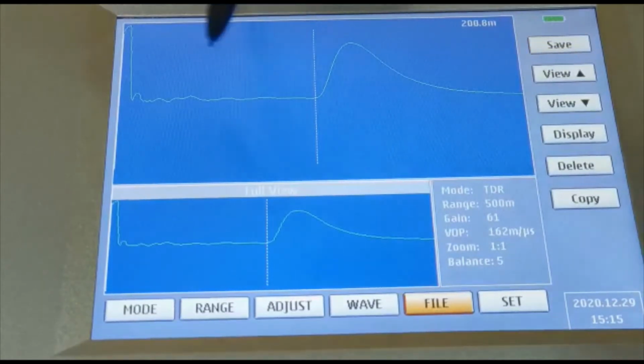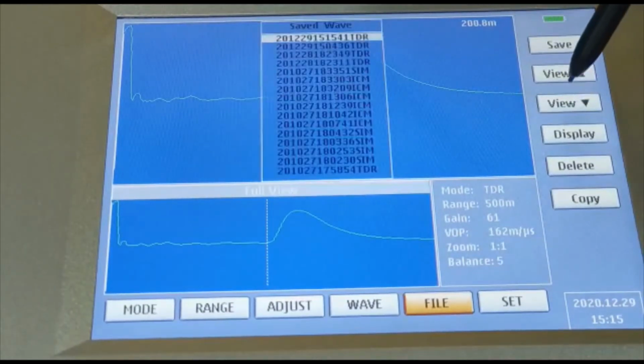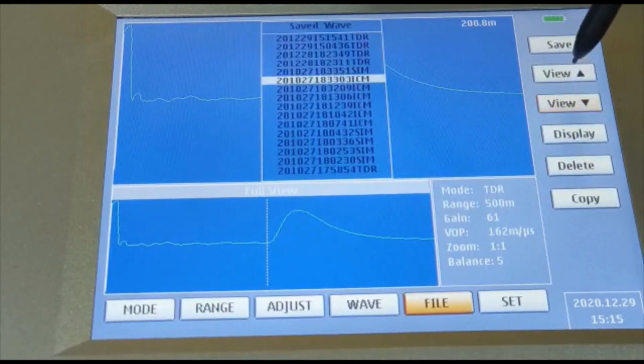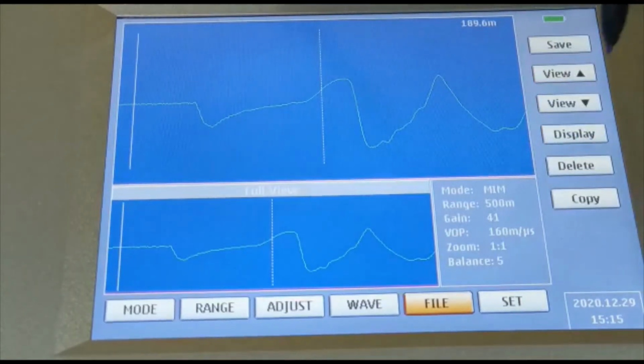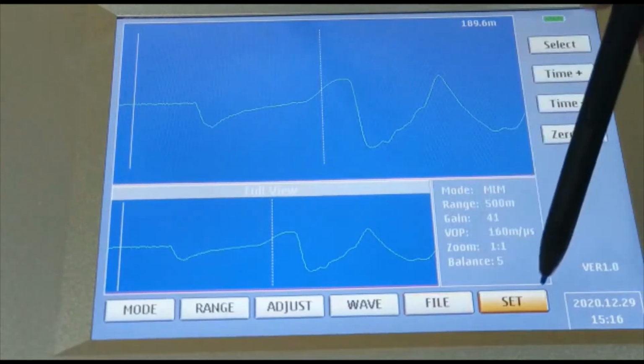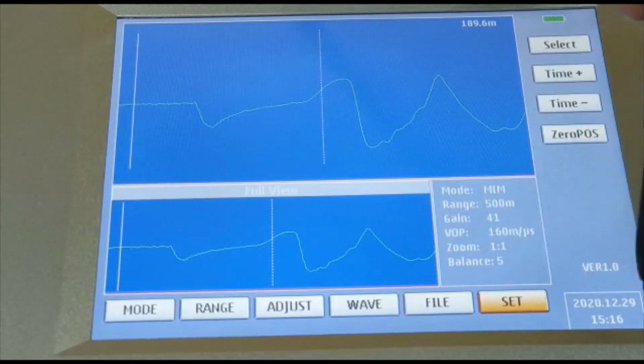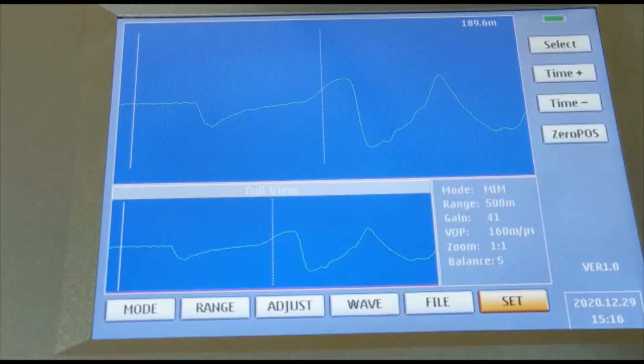Once the files are saved, if you want to view those files, go to the view option and then you can select whichever file you need and see what's happening. Display. It will give you all different kinds of waveforms that you have recorded earlier. If you want to delete a file, you can delete it, or if you want to copy all those files, you can transfer them either directly to the pen drive or to your PC. The set option is also available where you can set the date, time and other options in the equipment. I hope this video gives you more information to understand the T906 cable fault locator.